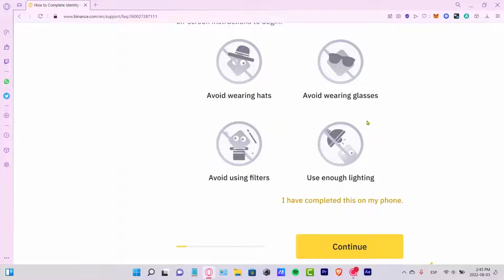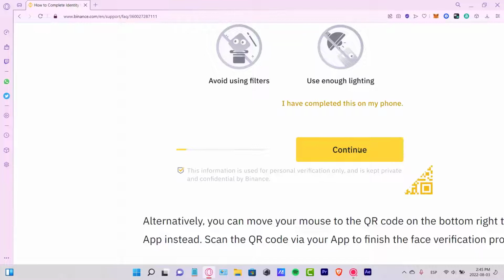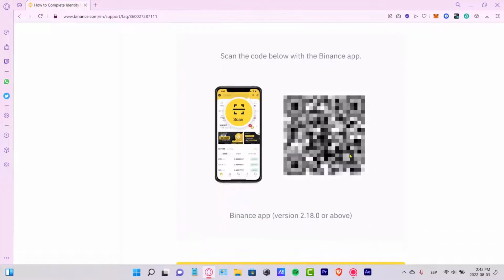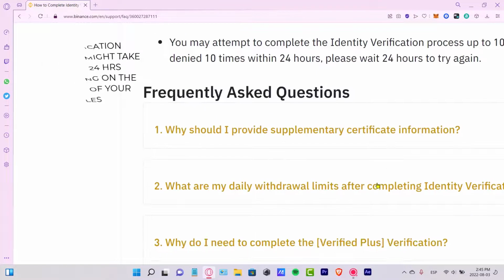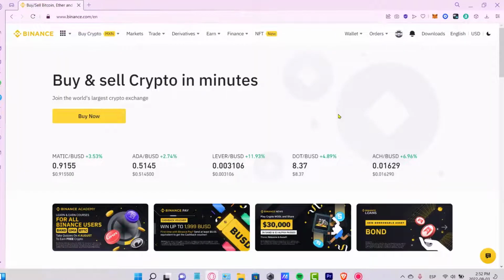Just after that, let's go into "I'll complete this on my phone", if you want to take this facial recognition on your phone. Just click continue. If you select your phone, you just need to scan the code that appears on your computer, and after that it's going to show you an application from Zoom where you can complete that really quick. So now, as you can see, guys, we have a Binance account. Now we can start buying and selling cryptos in just a matter of minutes.